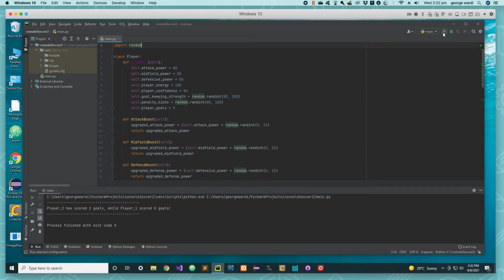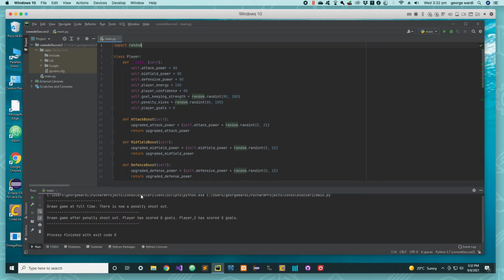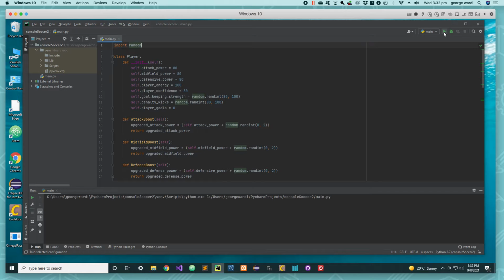So as you can see, player 2 scored 2 goals, player 1 scored 0. So 2-0, that does reflect a real life soccer game. Let's do a couple more goes. 2-0. There was a draw at full time, then after the penalty shootout, that was still a draw. Okay, that's realistic. Let's do another one. 2-0. Yep, that works out. Okay, 5-0. There was a bit of a blowout there.